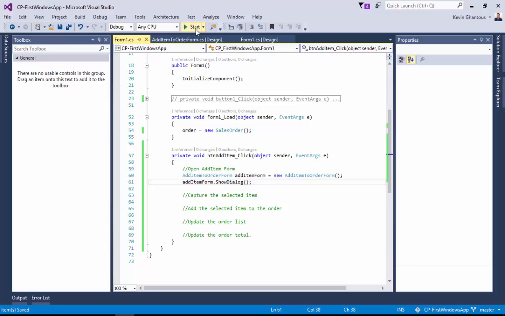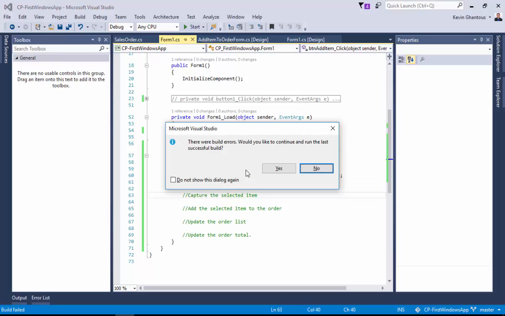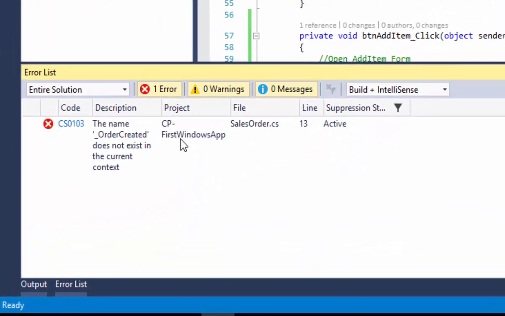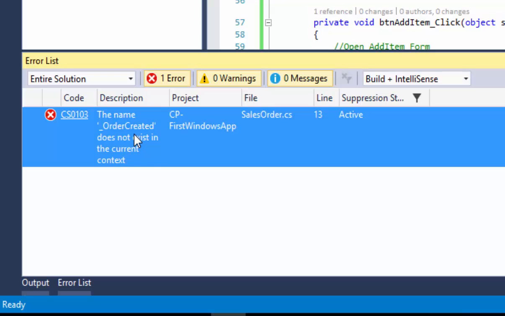So let's go ahead and just run our application as it is and see where we are. All right, and it appears that I received a build error, so I must have missed something in all of that code changing. So let me click no. And then my error is here. It says the name order created does not exist. So I'm going to double click on that error.